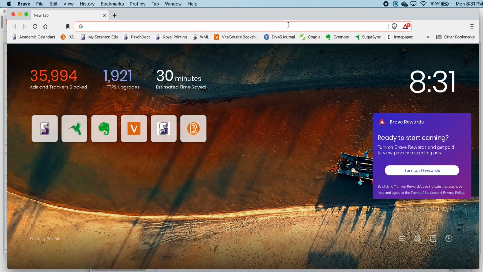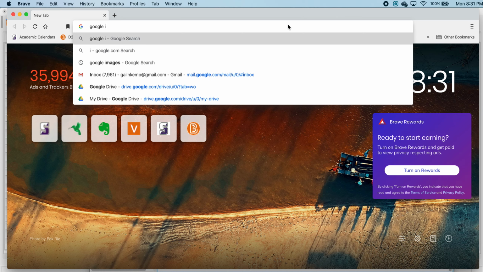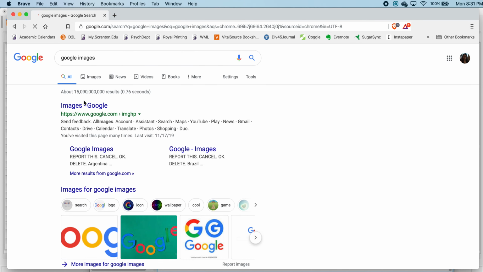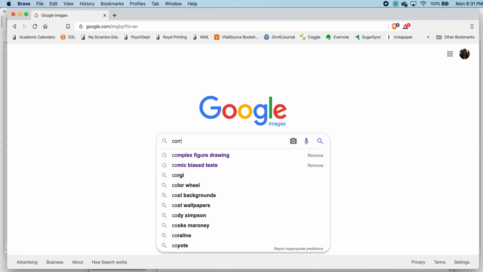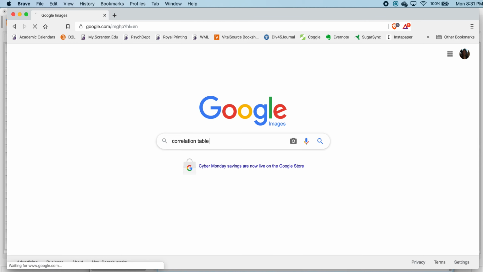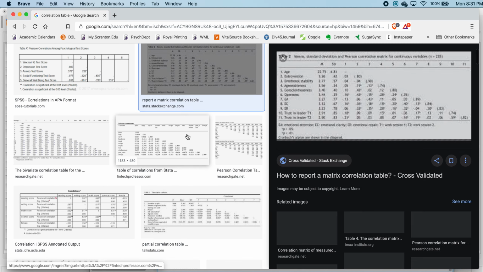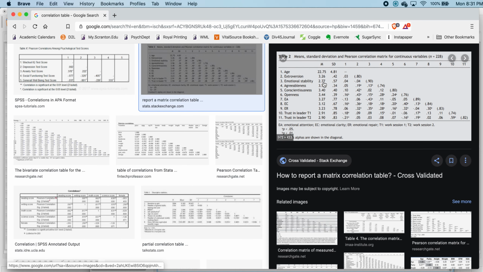I'm just going to go to Google Images. I'm sure they'll have a good example. So yes, this is what a standard correlation table would look like. As you see, it only has one side of the reflection. So this is showing here we've got our variables 1 through 11.